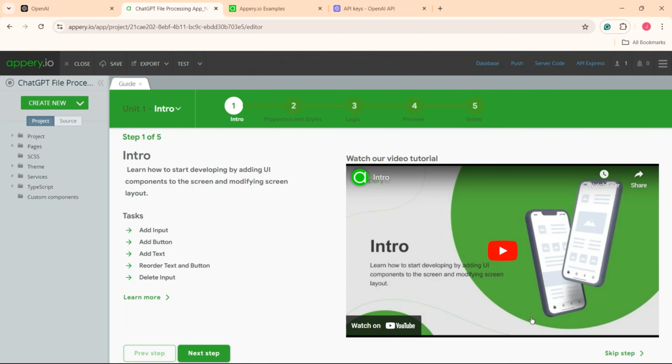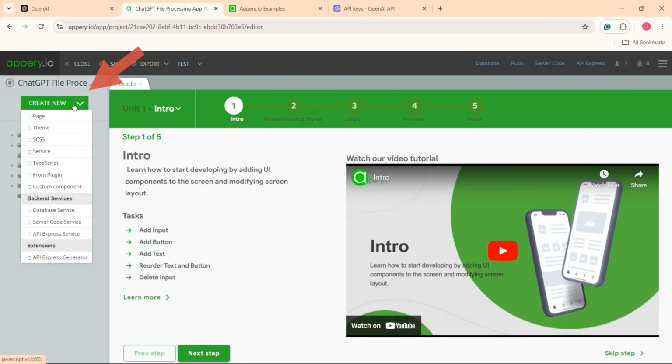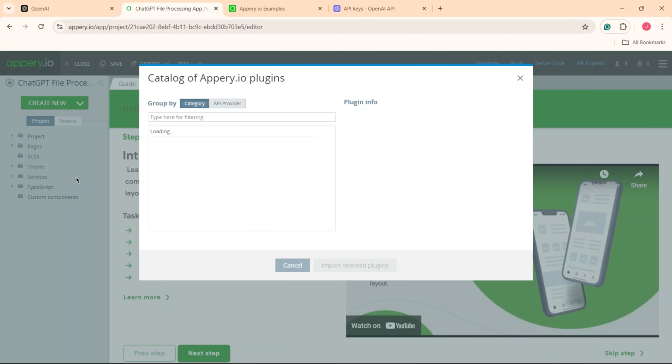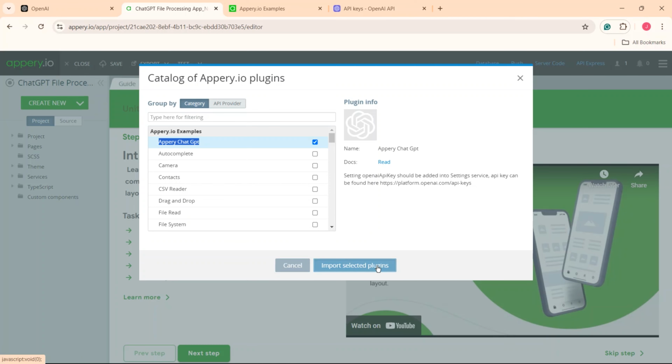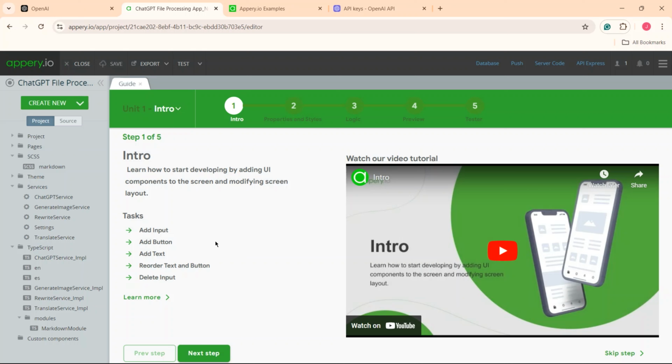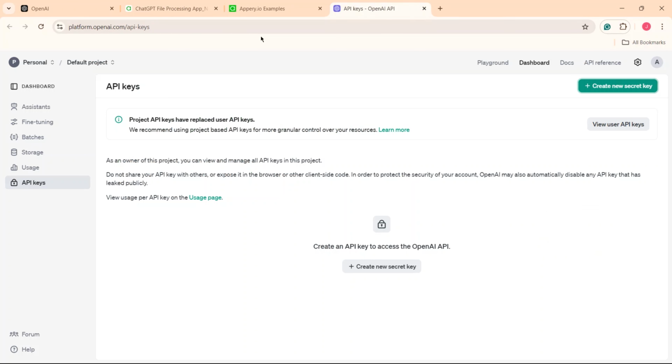Let's start with adding the ChatGPT plugin. Click Create New, then select from Plugin. In the catalog of Appery plugins, check for the Appery ChatGPT plugin and click the button to add it to the projects. To integrate the ChatGPT functionality, we also need to obtain the OpenAI key from the OpenAI portal and add it to the settings service of our app.